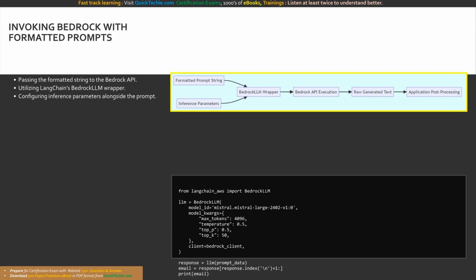We have engineered a highly sophisticated data-injected few-shot prompt. The final step is securely transmitting it to Amazon Bedrock for inference. While you can extract the raw string and use the standard Boto 3 client, LangChain provides a highly optimized wrapper class called Bedrock LLM to streamline this process.